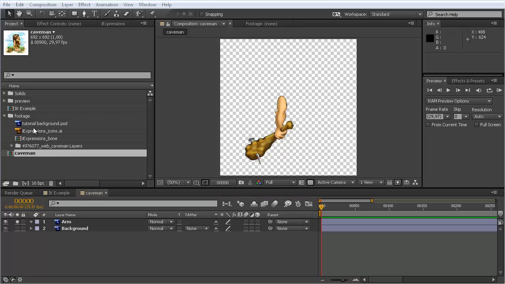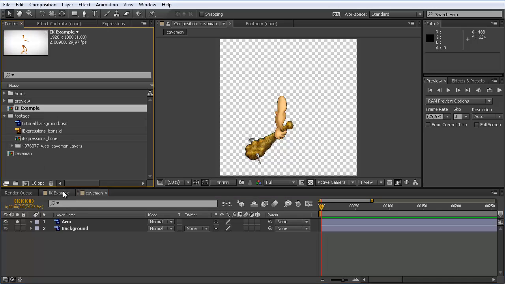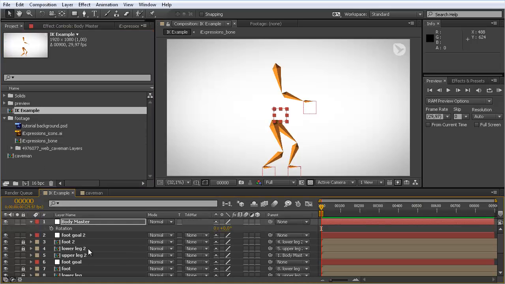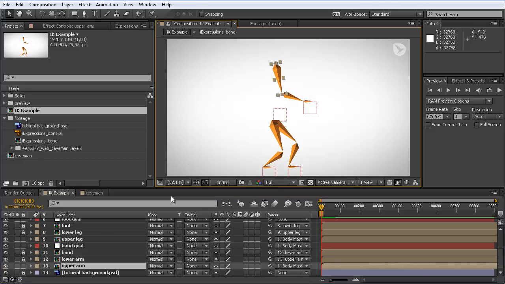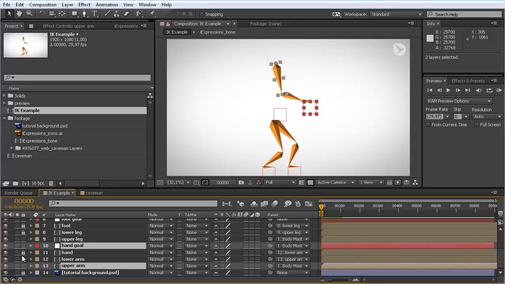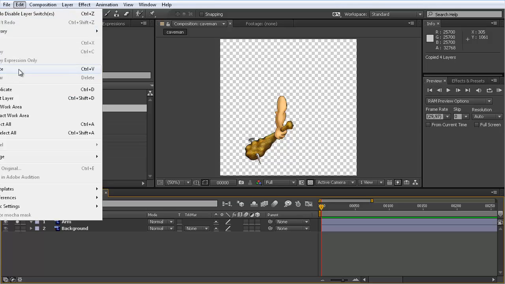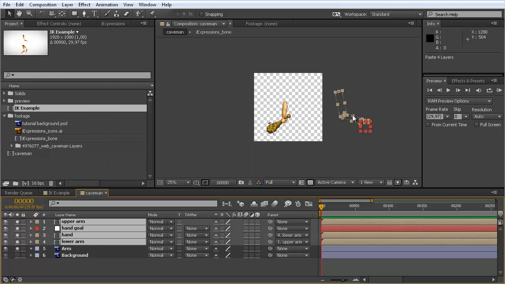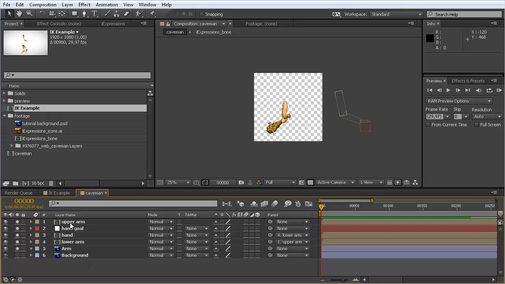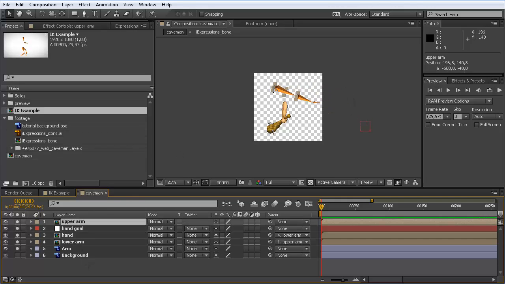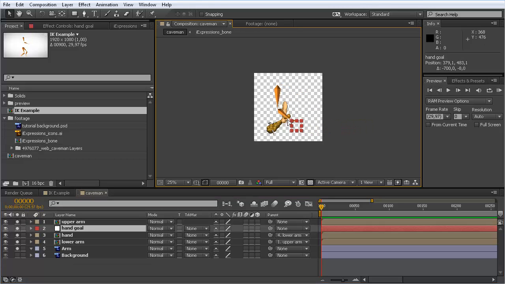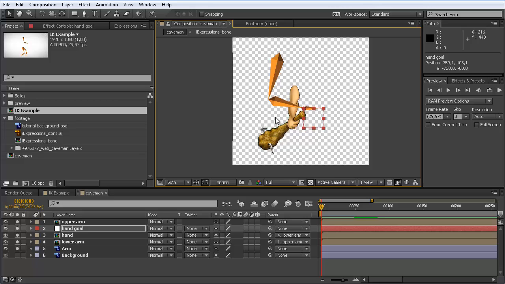And the way we do it is we copy from the previous example the arm here, so upper arm, lower arm, hand, and hand goal. I need to unlock them here. So I just select them all, go to Edit Copy or Control C, and go to the new composition here and go Edit Paste. And you can see due to the different composition size, it ends up here at a different position. But if I move it here and move the goal, you can see it's still functional, so it survives such a copy and paste easily.